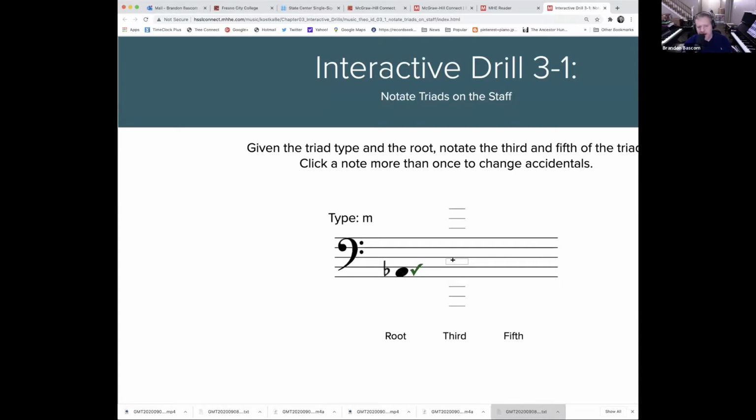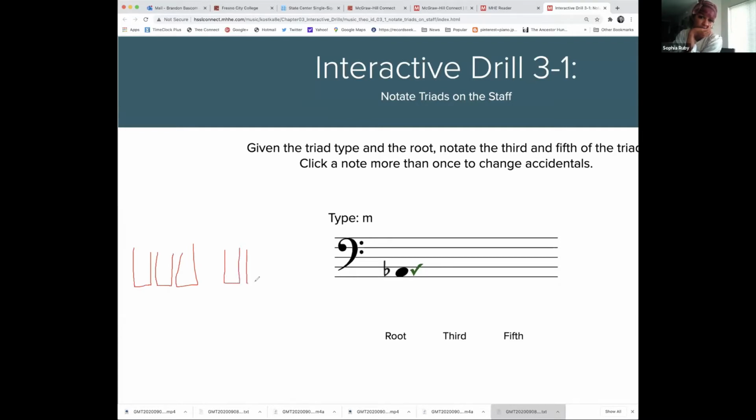So if we're going to write a minor triad based on A flat, what is my third going to be? C. Not a bad guess. A. Oh, it's going to be C flat because it's minor, right? It is minor. It's a minor third. Oh, it's minor. Shoot.